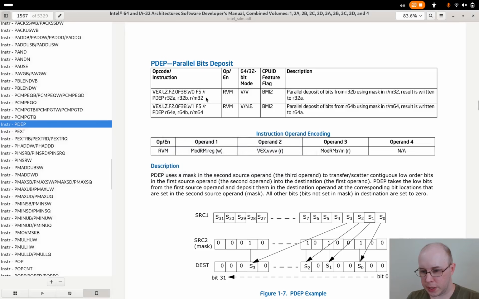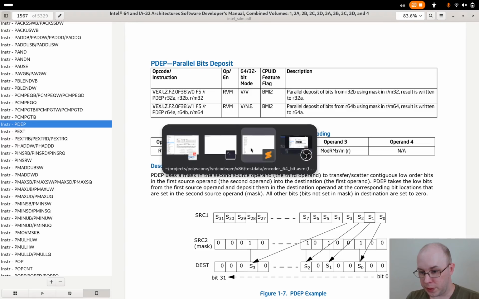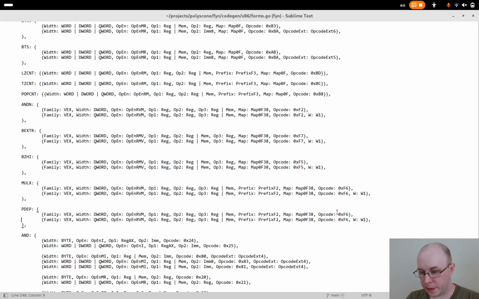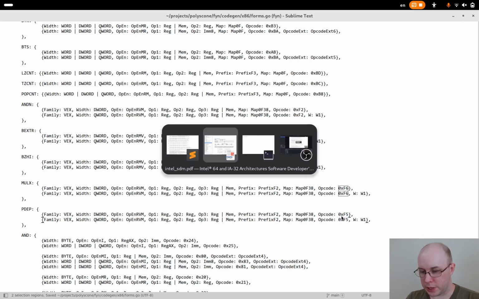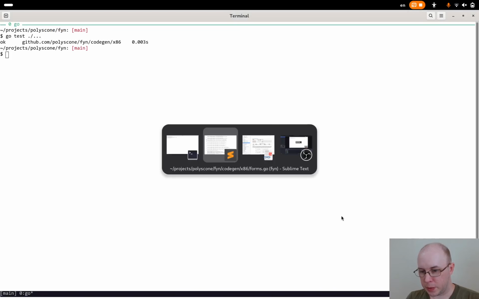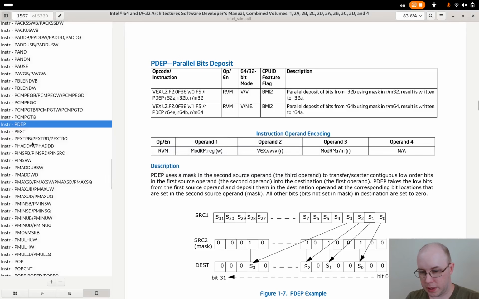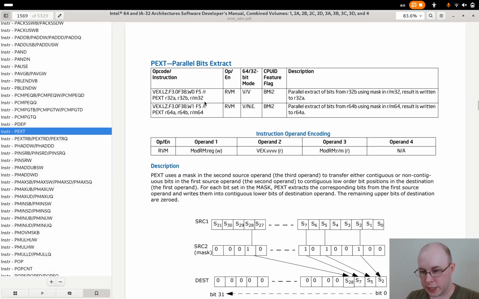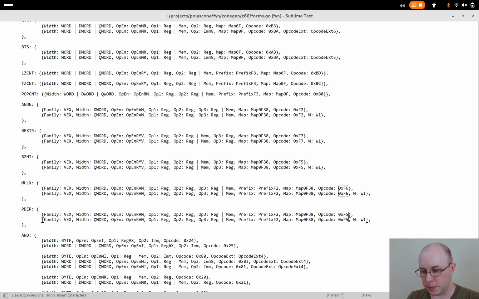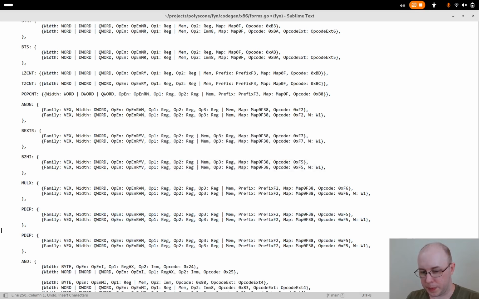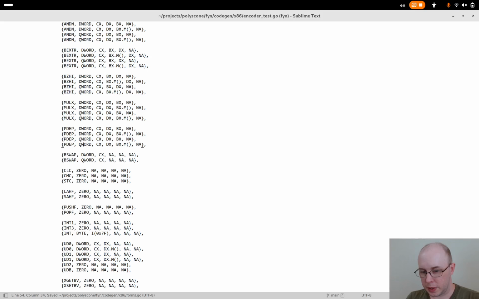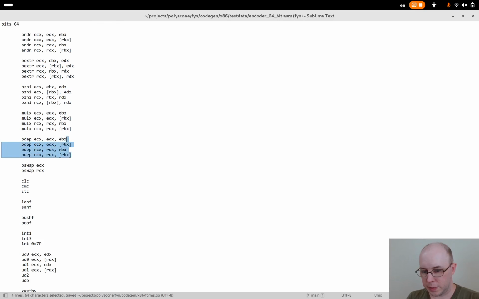Okay, so this one has F5 with F2 as a prefix. So I'll just change that to F5. Okay, that one works. Next one is parallel bits extract. So this is the same thing, but it's an F3 prefix. So I may as well just copy PDEP here. This is extract, but instead of a prefix of F2, it's F3. So let's just add this here.